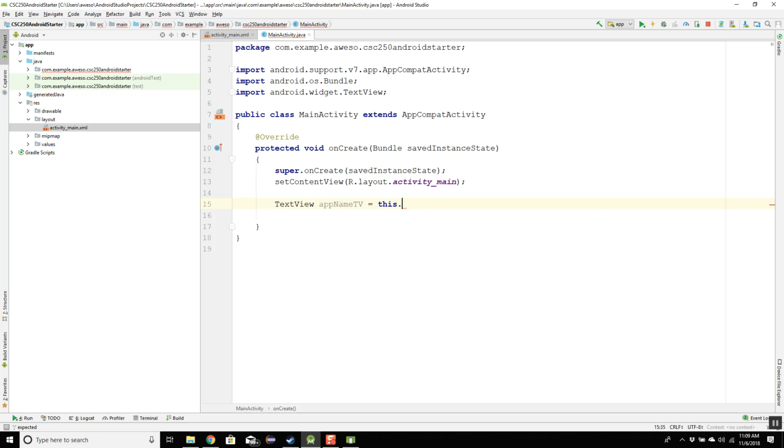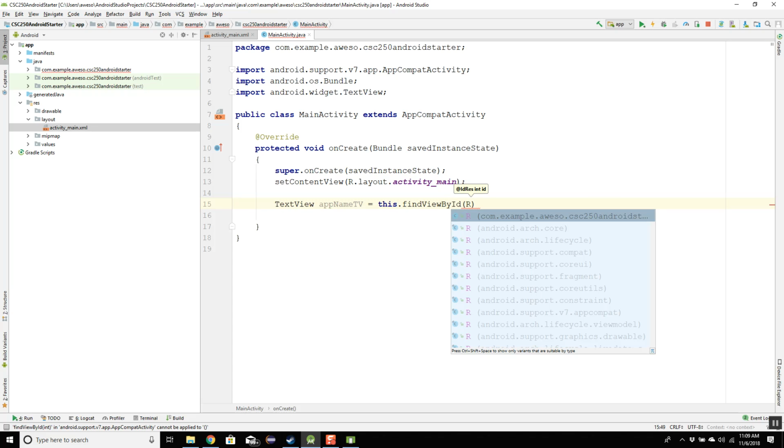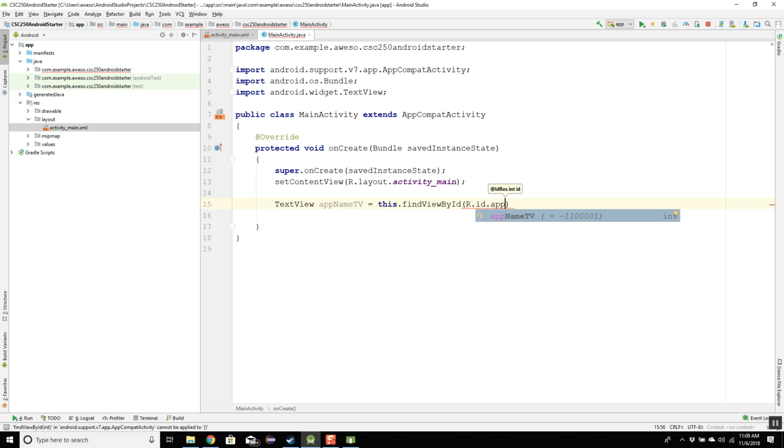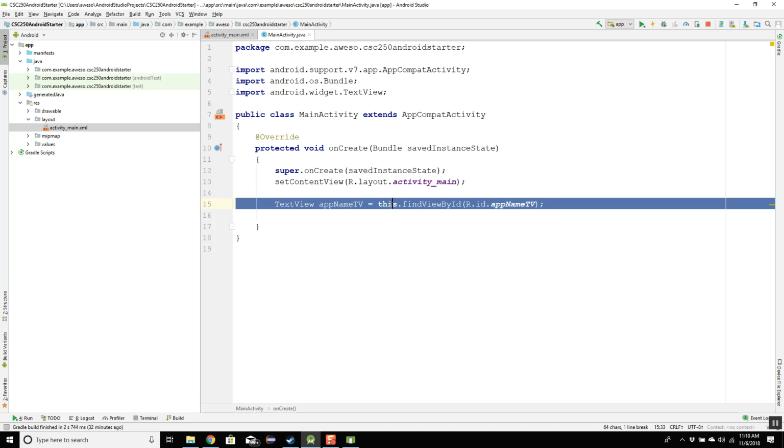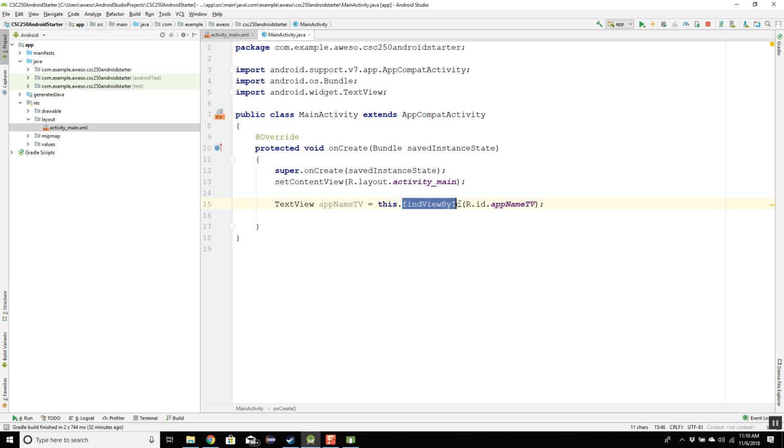So I'm going to say this dot, and then we have a function in here called findViewById. This dot findViewById, and then I'm going to say R dot id dot appNameTV. Now for most of you, this is the first time you've ever seen this, right? But now I'm going to ask you some questions about it. And you should be able to answer these questions because you have mastered the difference between class methods and instance methods, and class fields and instance fields, right? This is obviously an instance, correct? What kind of animal is findViewById here?